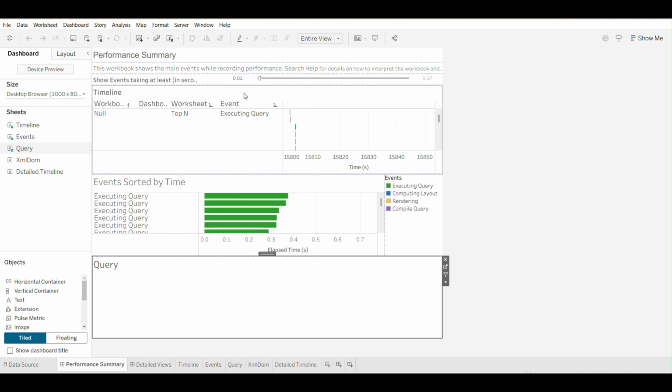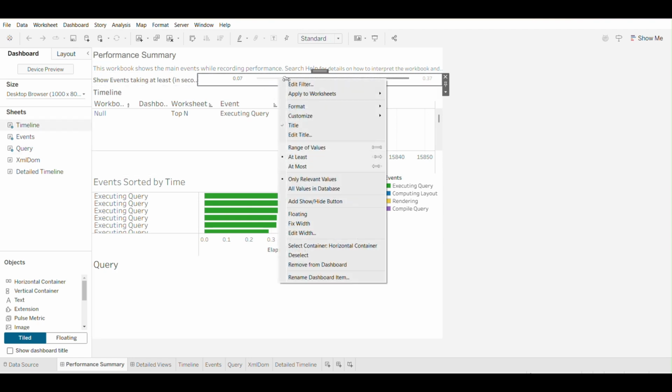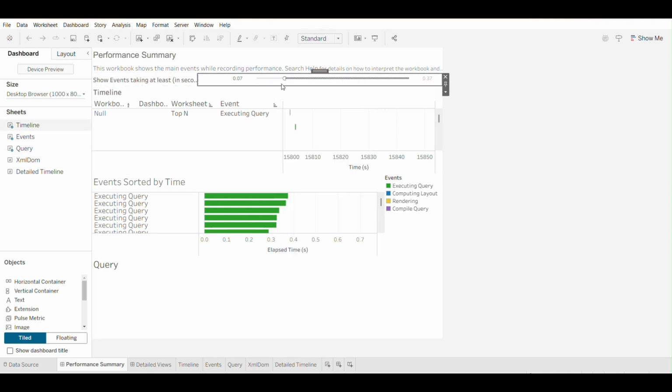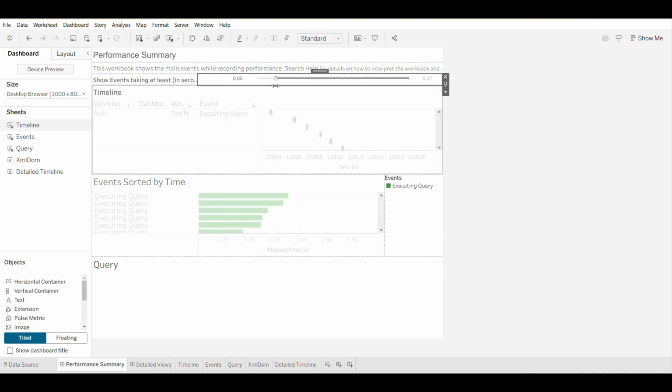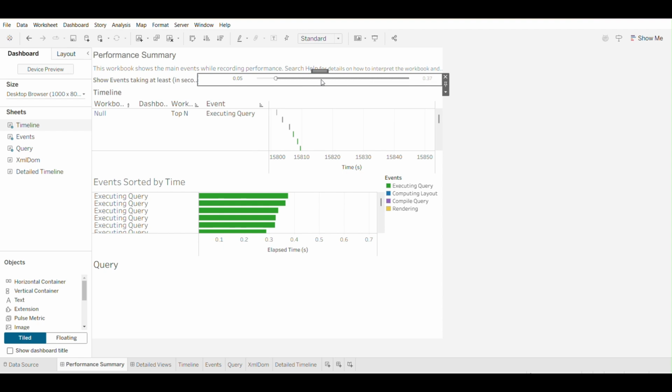So first of all, you will see this slider. This slider lets you filter out small events and focus only on operations that took a longer time. Like, we ran the recording for 37 seconds. You can go and check at a particular time what was happening and how much time it took. So those are the sort of things that you can do with this slider.